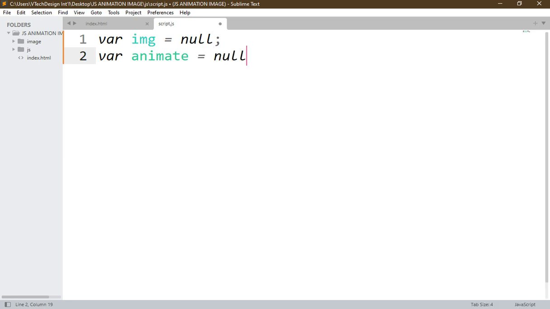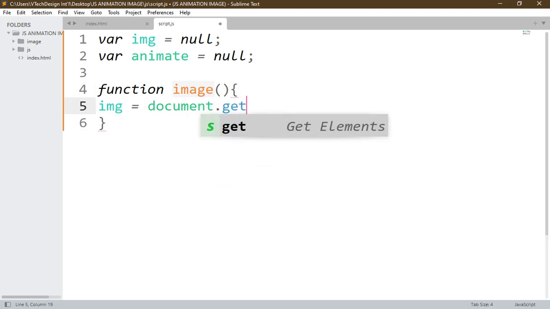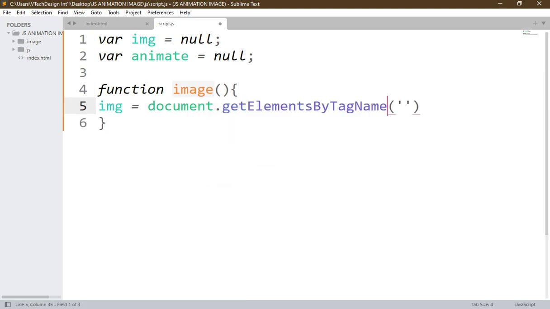Now null simply means an empty value. That's the meaning of null. It means an empty value. So the next thing now, we need a function called image. Alright, so now right inside here we can use this img variable, which is a container that is empty now, to collect the image. So right here I'll say image equals document.getElementById.